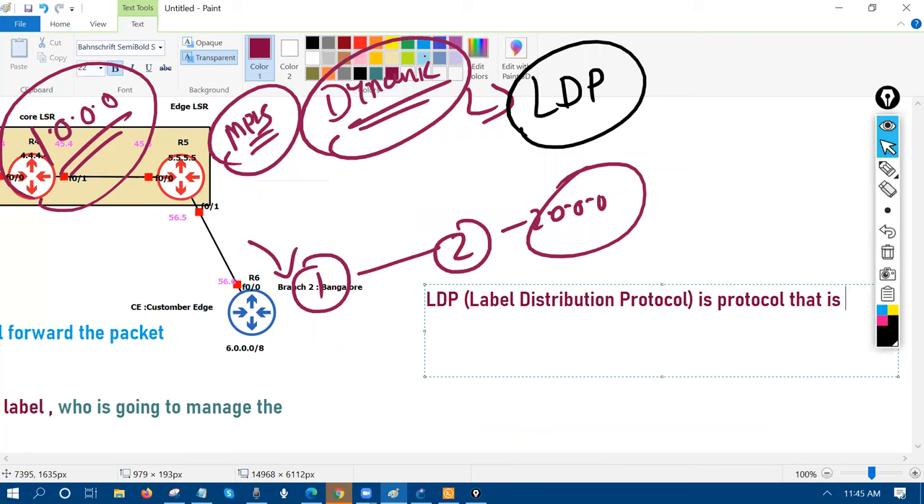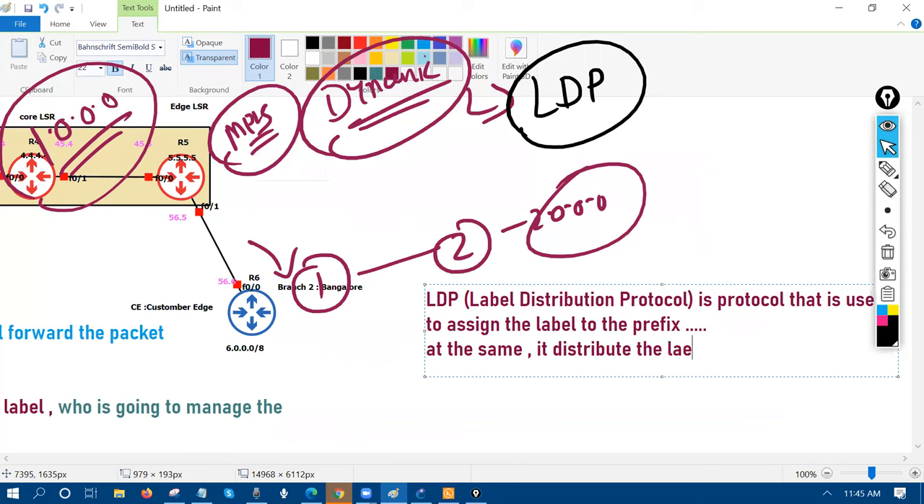That is used to assign label to the prefix. At the same time, it distributes the label to IP mapping information.